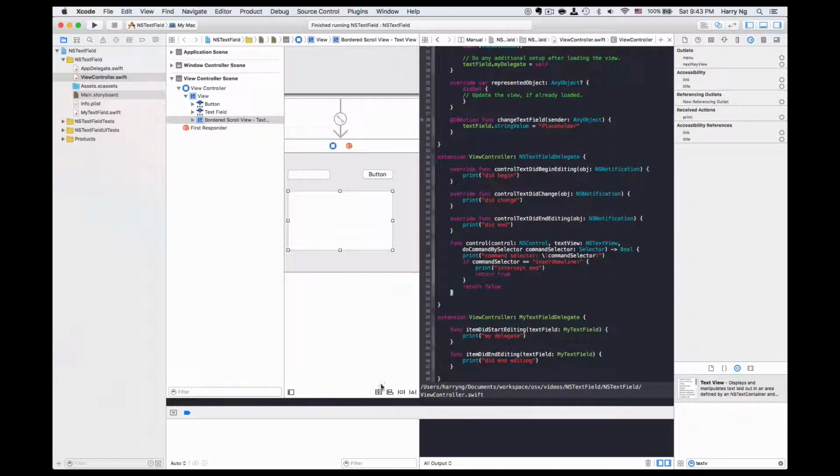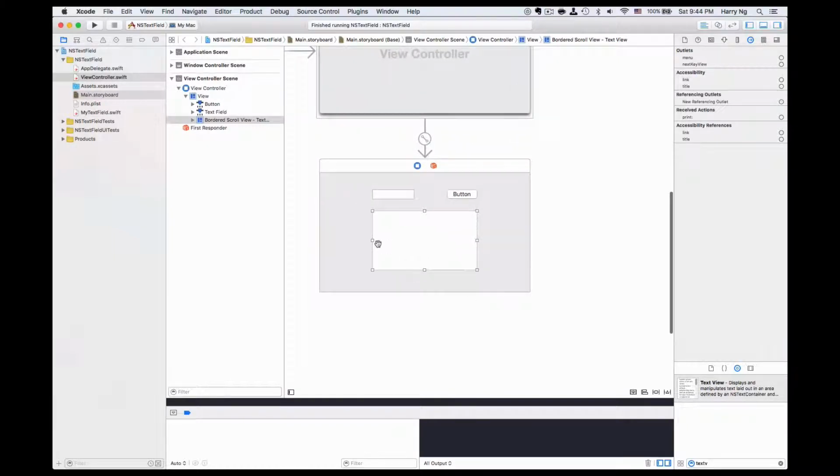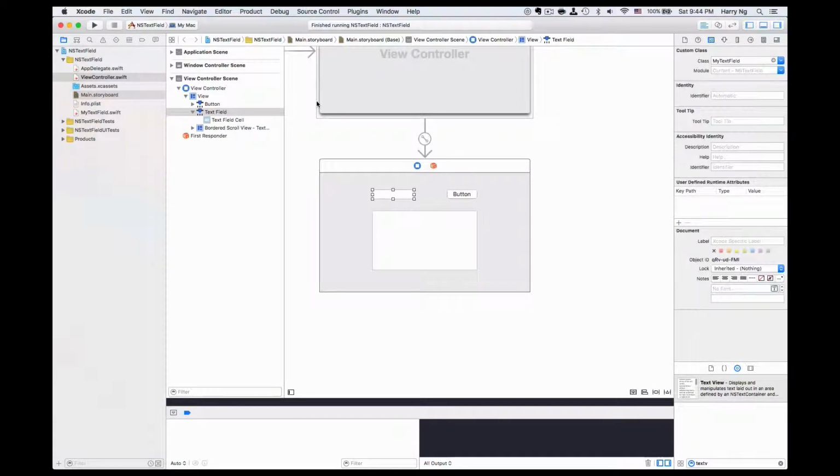Alright, let's first take a look at the storyboard for the similarities or differences between TextField and TextView. First of all, this is the TextField that we previously dragged into the storyboard. It works as an NSTextField object and also an NSTextFieldCell object.